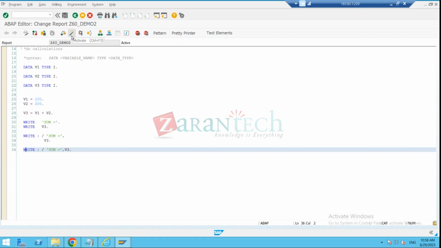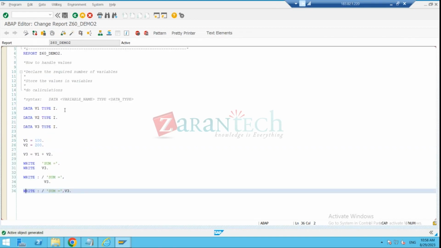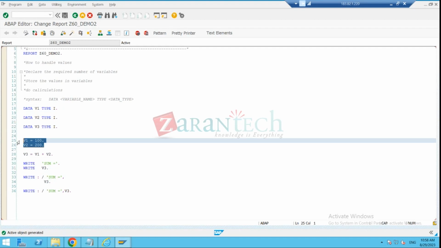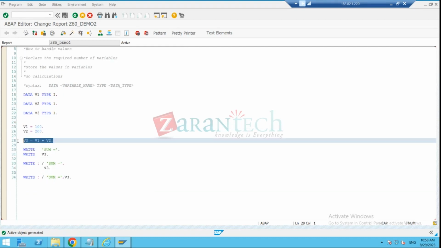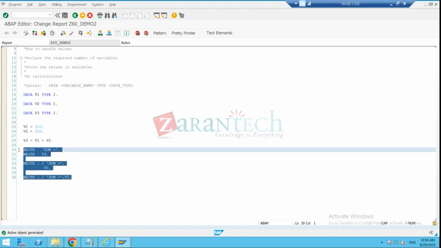You can understand that. Is it clear now how to create a variable, how to store a value, how to do the calculations, and finally how to display the output? This is all covered in this program G60_demo2.